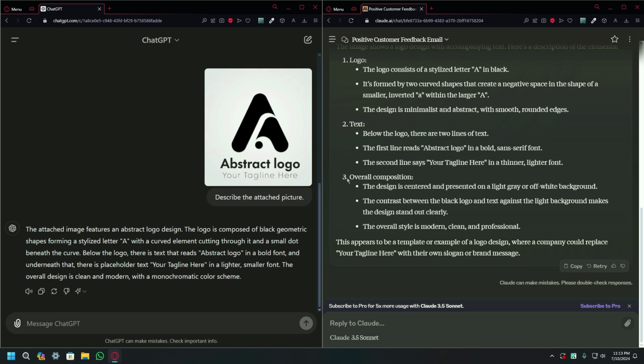So it generated the overall composition too. You can see that. And there is nothing like that in ChatGPT. Let's move forward with the coding part.